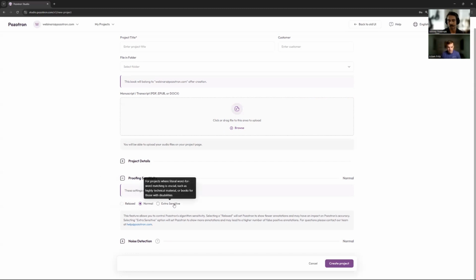Again, if you want more peace of mind and you want to flag everything, you could use the extra sensitive button here. But I would recommend leaving it on normal for the first few projects you put through Pozotron, so you get a feel for how it works, and then you can change and customize from there.